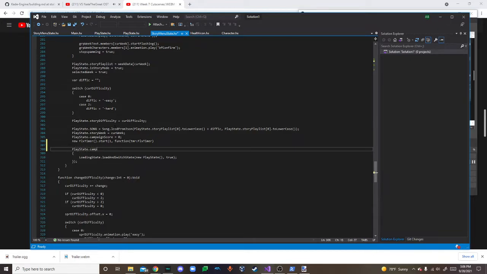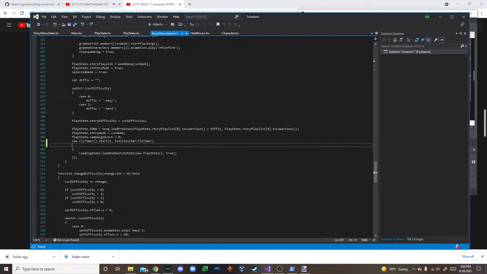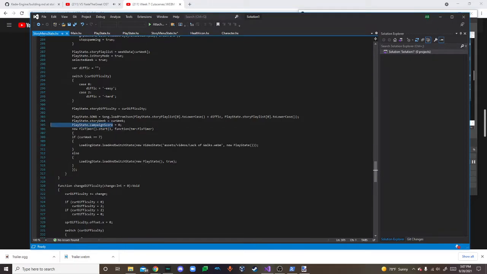Whoops, wrong thing. So you want to do, if current week equals whatever your week is. So for me, it's 7. And then, actually, I'll just copy and paste it. So you see this right here. If current week equals, oh, see, this is why I want to copy and paste it. If it equals 7, right, we're going to copy this whole thing.